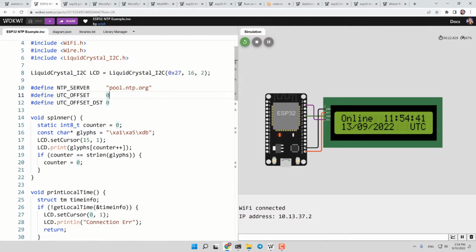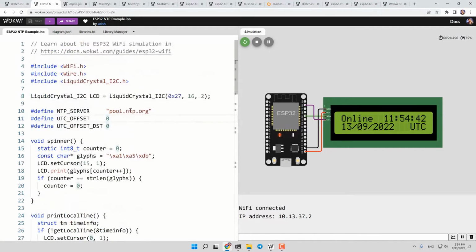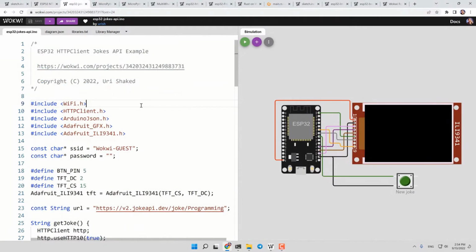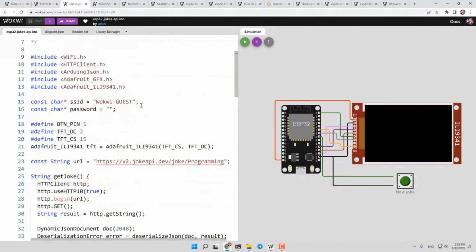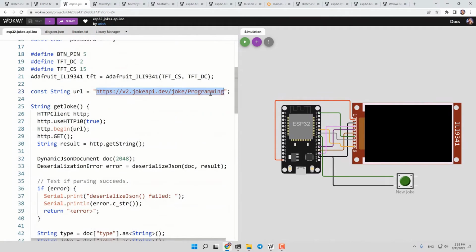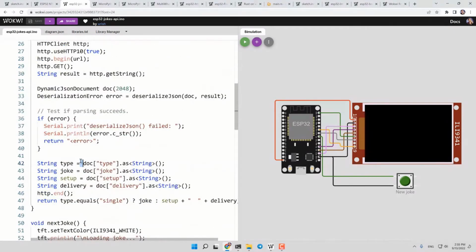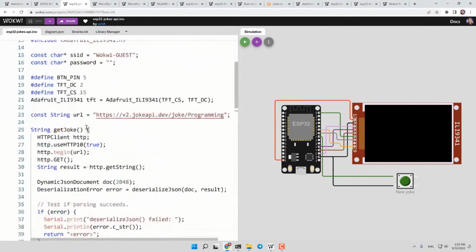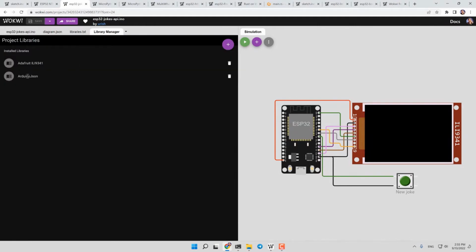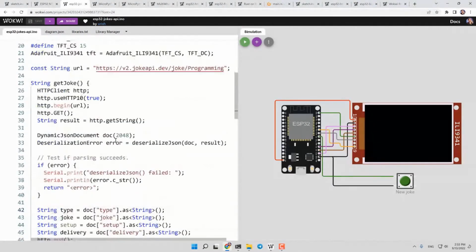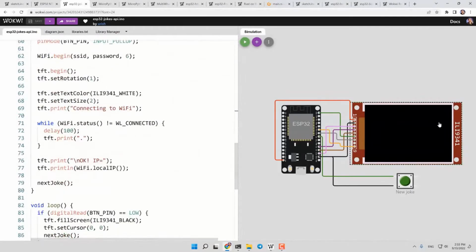Let's see one more demo with IoT. This time, instead of using the NTP protocol, we are going to use the HTTP protocol. And this is another example. You can see it connects to this server. That's a joke API that gives you a JSON joke whenever you connect to it. And then it does some parsing. It's using the Arduino JSON library. You can see here we are using Arduino JSON and this other library to control the display. And it prints the joke on the display.